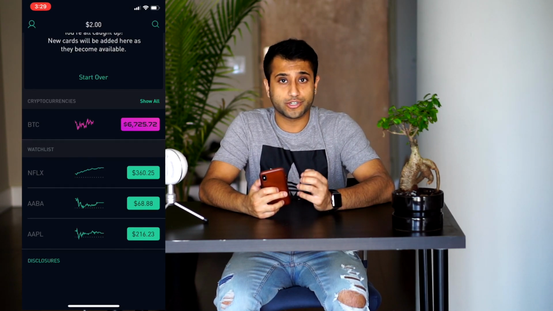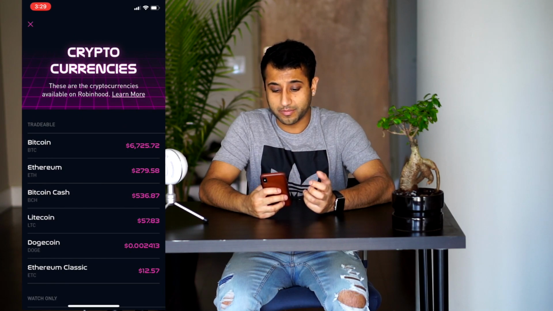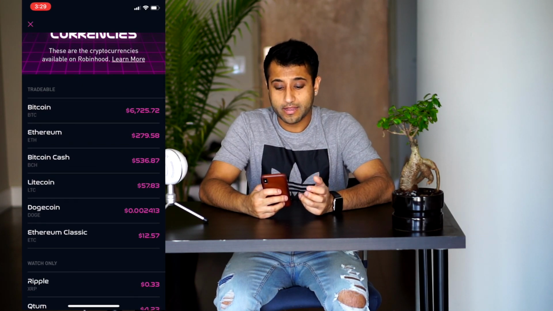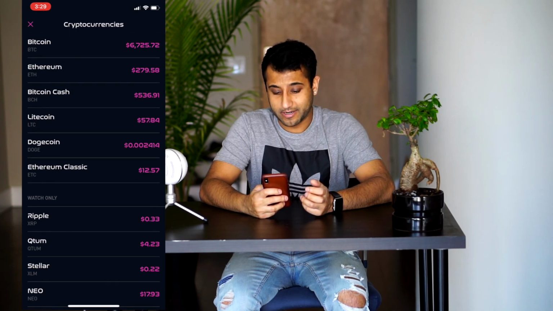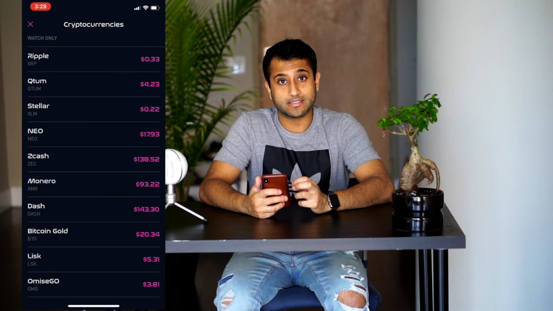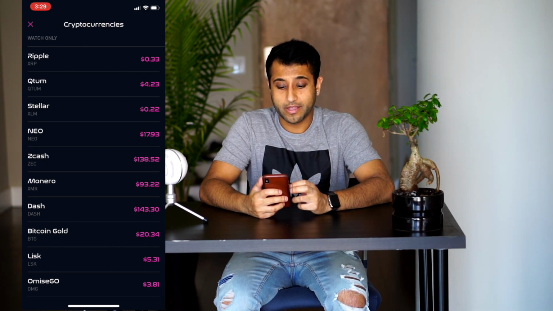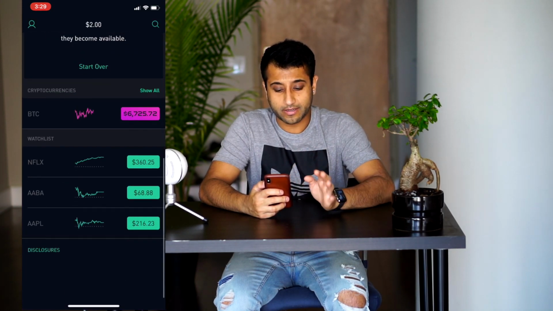For cryptocurrencies, which are huge right now, you can press show all, and this app actually supports Bitcoin, Ethereum, Bitcoin Cash, Litecoin, Dogecoin, Ethereum Classic. You can also watch several other cryptocurrencies like Ripple, QTUM, Stellar, and more. So closing that, we're gonna go down and look at our stocks.